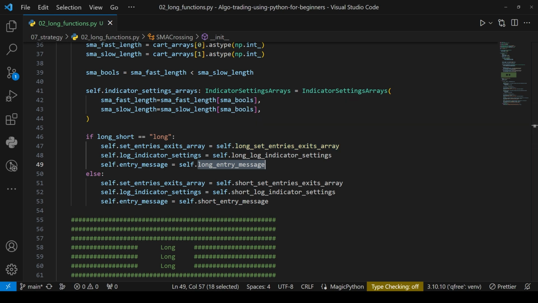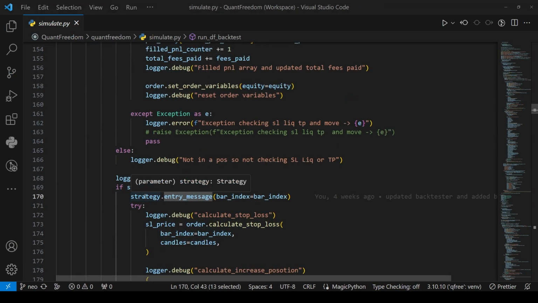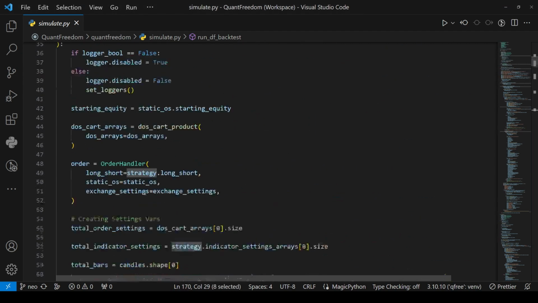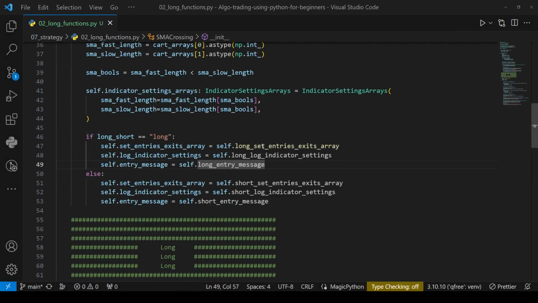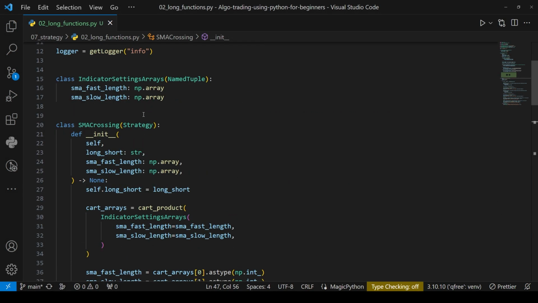That's where all of this self stuff works, because if we go up to strategy, you can see strategy is a strategy class, and that's what we're building here. Like we talked about earlier, this is a strategy class. Okay.